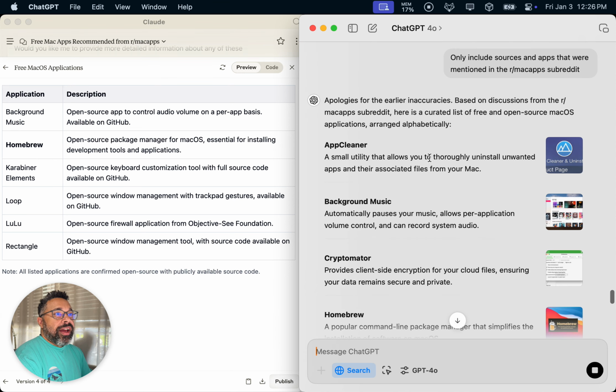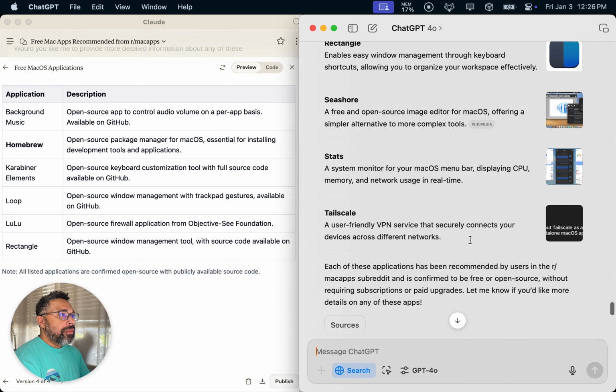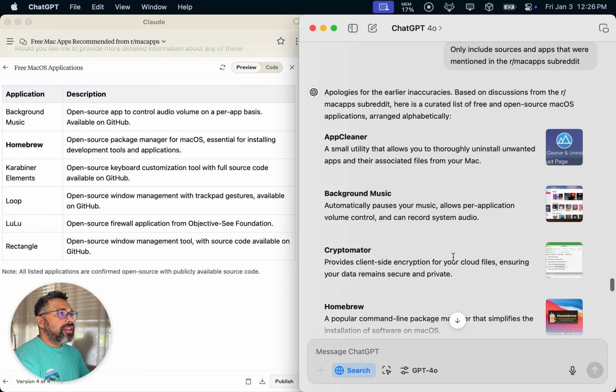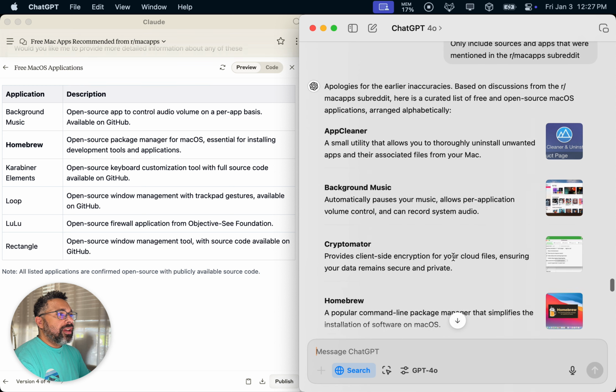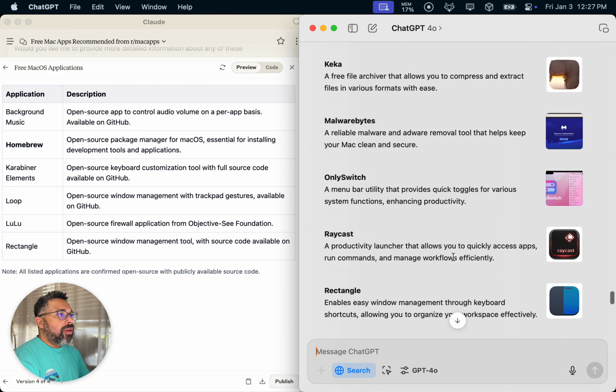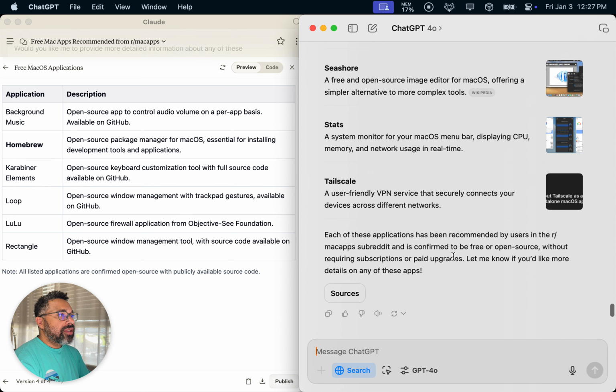All right, here we go. So we got a match on background music. Okay, so 1, 2, 3, 4, 5, 6, 7, 8, 9, 10. So free and open source Mac apps. And okay. Go Kika, Malwarebytes, Only Switch, Raycast, Rectangle, Seashore, Stats, Tailscale. Very good. It says they are free. They don't have a subscription or paid upgrade. So that looks good. That looks good. Let's see. Okay. All right.